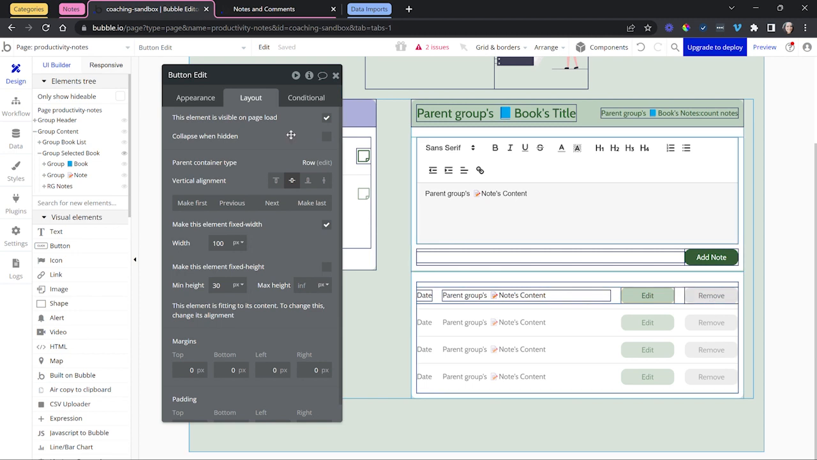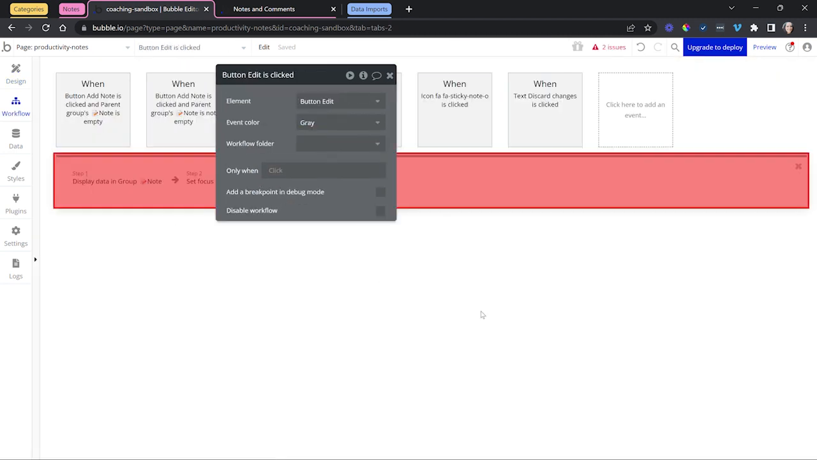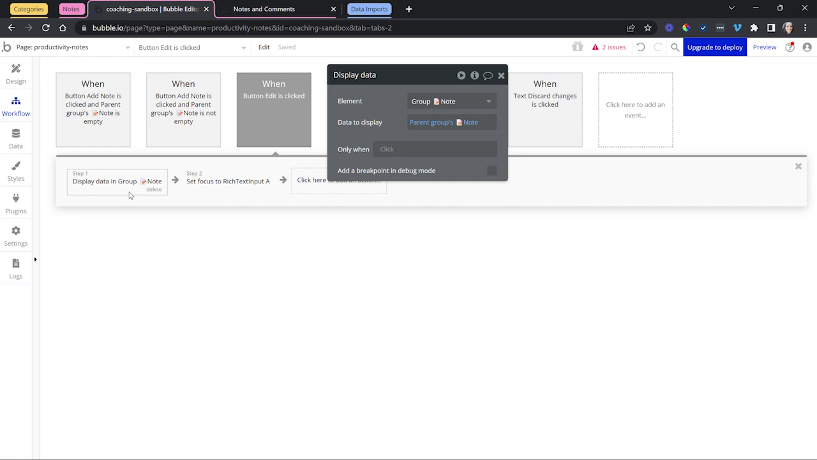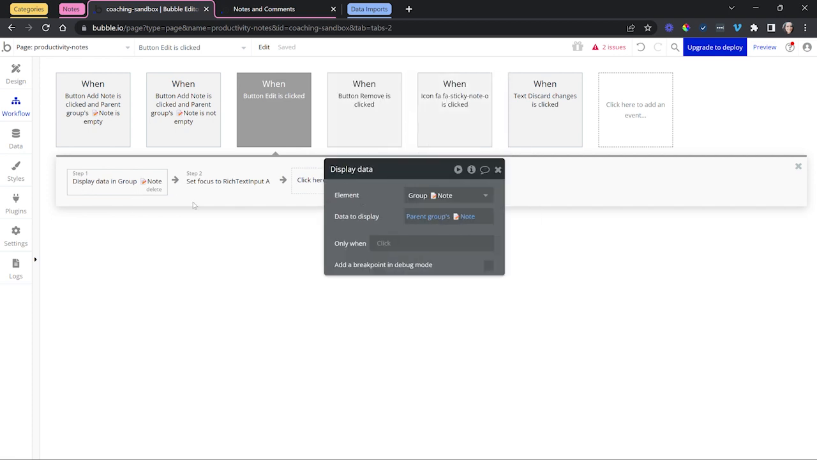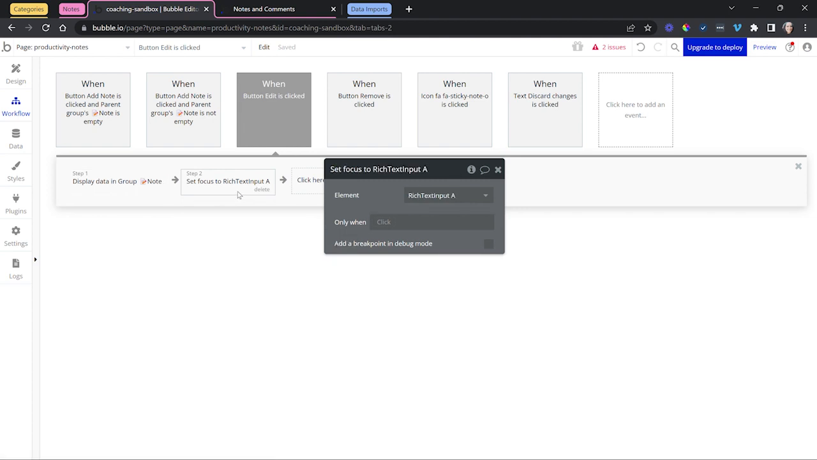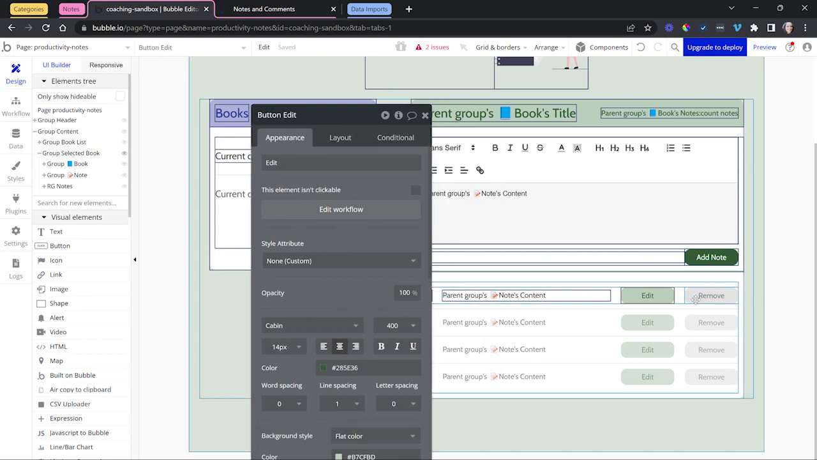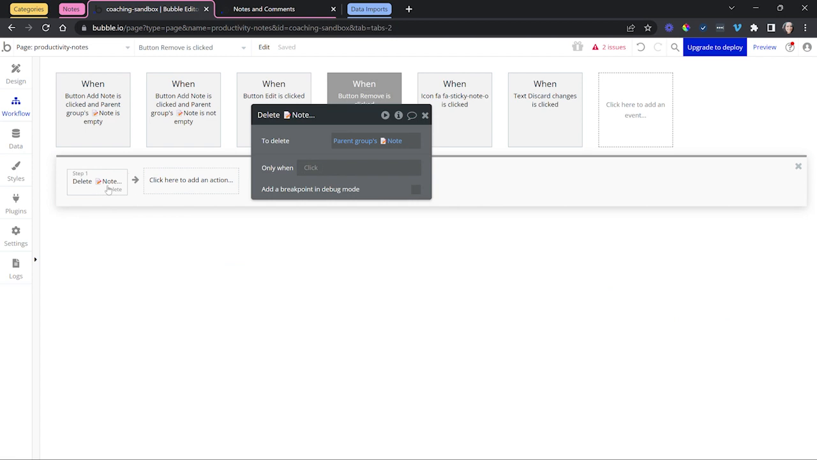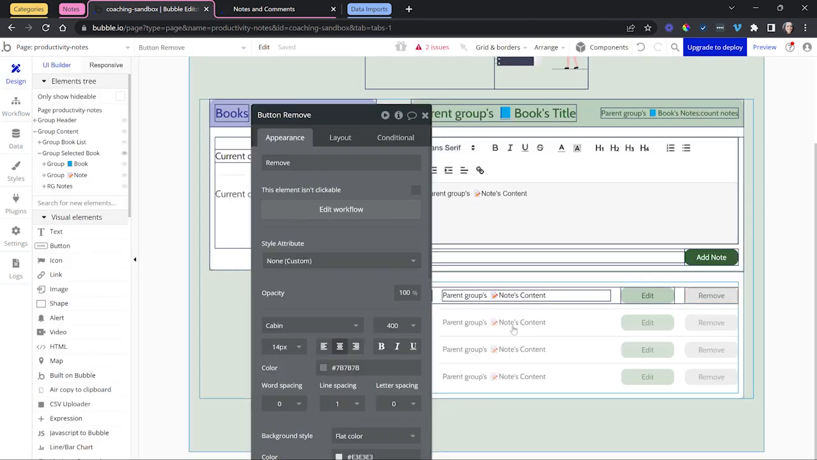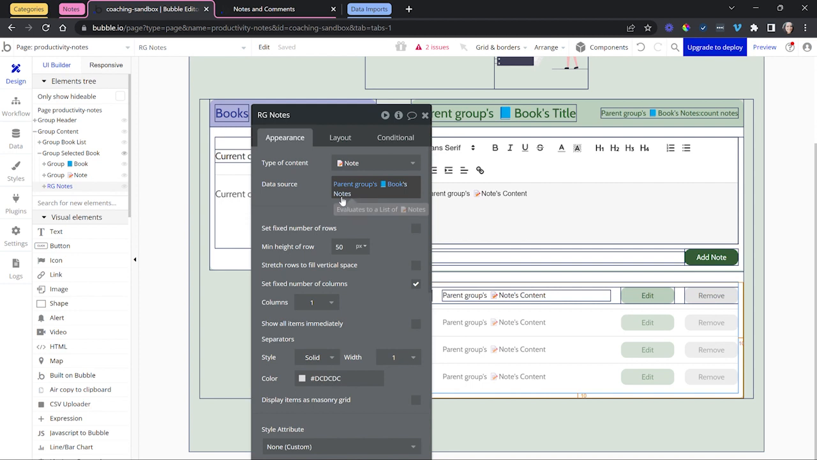I've also got my edit and remove buttons. So the edit button is really passing the data over to that note group, right? Just like I did with the sticky note icon. This is doing a display data, and I'm also setting focus to the input so that the user can start typing right away. That's a nice little convenient touch there. And then remove is just going to delete the record, right? Nothing fancy here. It's going to delete the note altogether, and it will instantly disappear from the repeating group because it no longer exists in the database. We don't necessarily even have to update the book record. If we delete the record altogether, it's no longer going to be in the book's list.